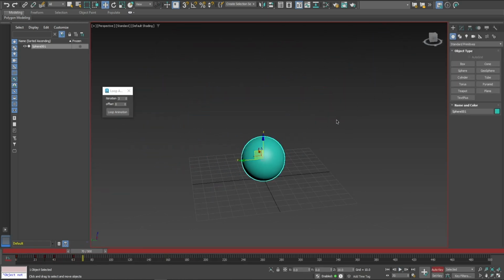In addition, it features an iteration option that allows you to extend the loop's length, and you can do that exponentially, which is ideal for background animations or procedural motion graphics.